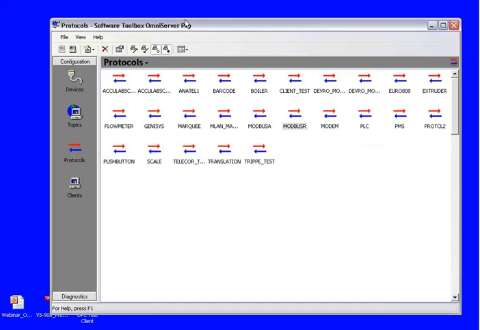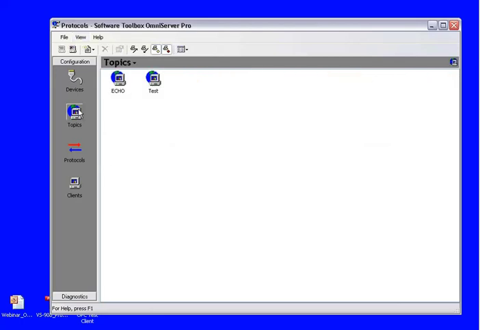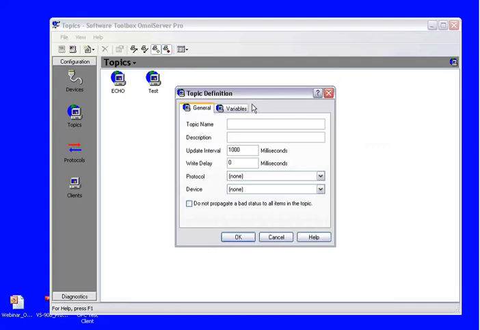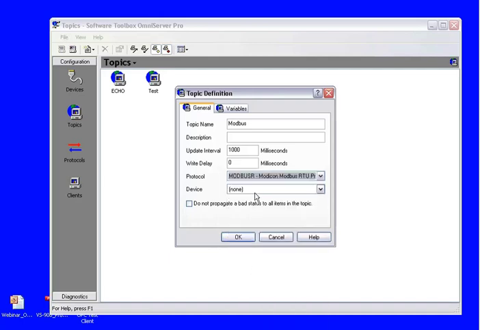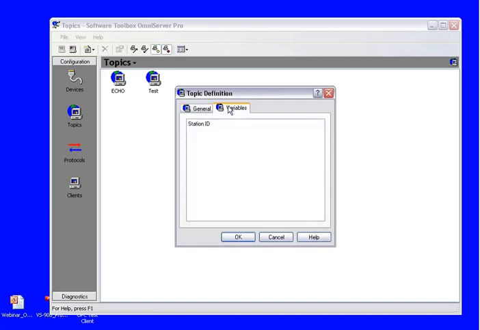I want to go back to my configuration here, and I want to create a topic that's going to use that Modbus protocol. Just call that Modbus, and we're going to define the Modbus RTU protocol, and we're just going to use COM1. Now you see, once I've selected this protocol, if I go to the Variables tab, notice that we now have a variable titled Station ID, which corresponds to the description field I just showed you in the topic variable in the protocol.